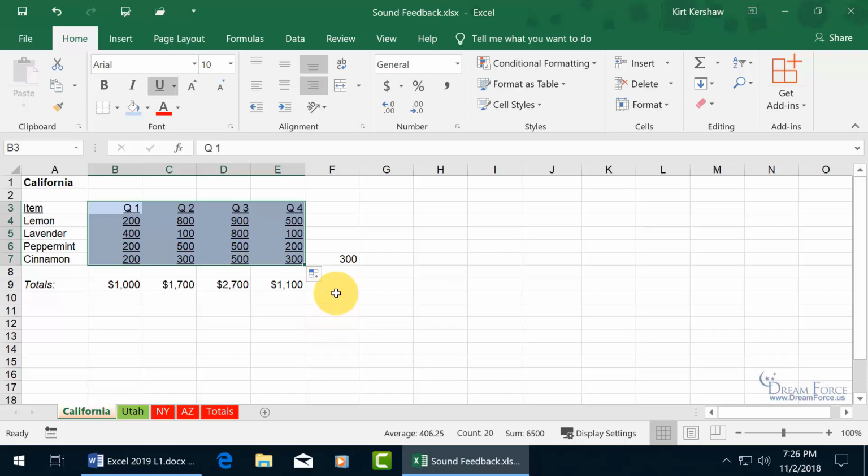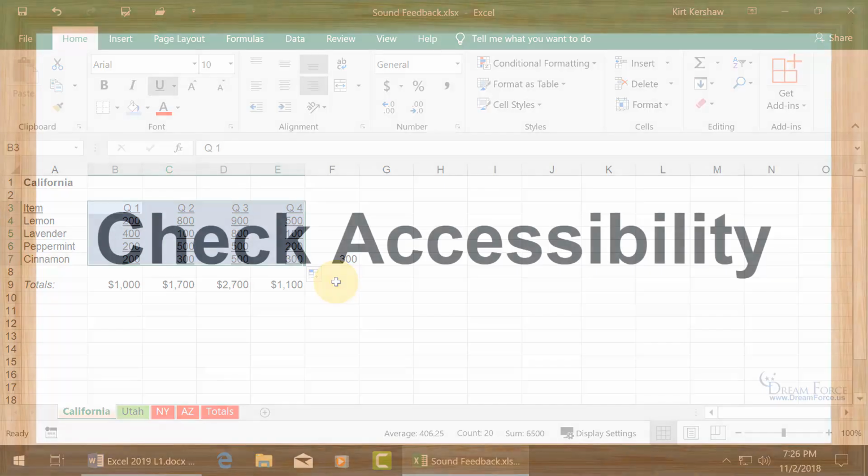Now keep in mind that when you turn this on, it turns it on in all of Microsoft Office applications. So if I go to Word, the sound cues will work in there, and also Access, and vice versa. If you go ahead and you turn it off in Word, it turns it off in Excel and all the other Office applications.